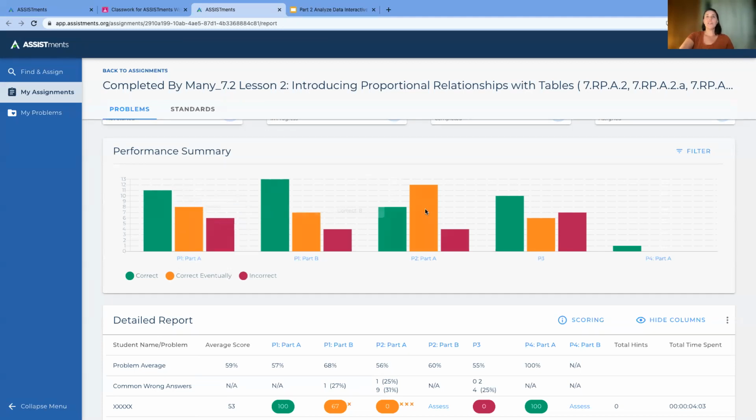They had to be given the answer so that they could move on with the problem set. So at a glance, you can see what problems may not need as much support right here if most students got it correct on that first try. And then when I look and see the red bar a little bit higher, that tells me that problem may need a little bit more support.